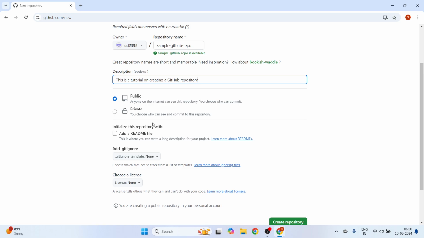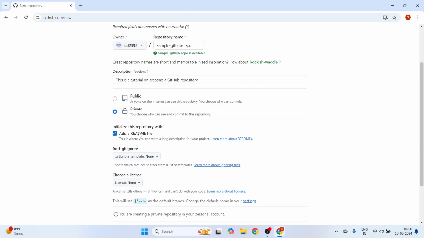And the other thing is whether you want this to be a public repository or a private repository. When you create a public repository, anyone on the internet can see this, as mentioned here. If you create a private repository, that means only the people to whom you give access to this repository will be able to see this. So let's say I'll create a private repository, and I can check this box if I want a readme file.